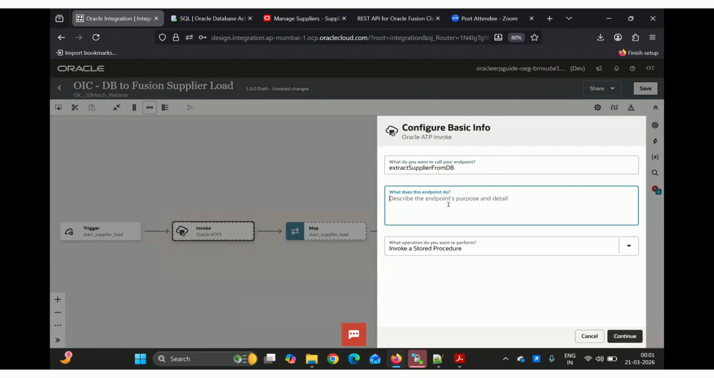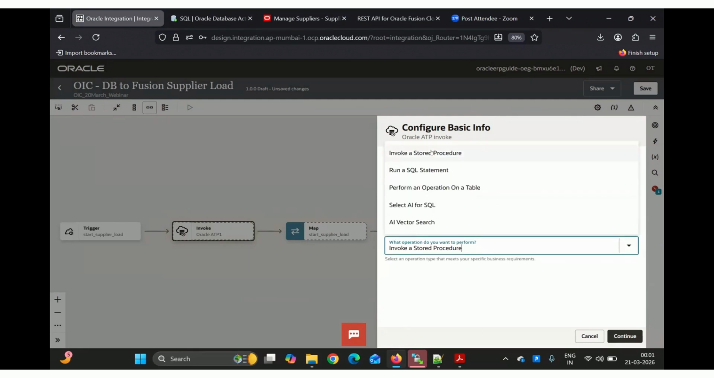Now in the database, what all things can you go and do? We can call the procedures, so that option will be coming here. We can go and call the procedures. We can go and run the statements. We can do those operations. So we will go with the second option, run a SQL statement.